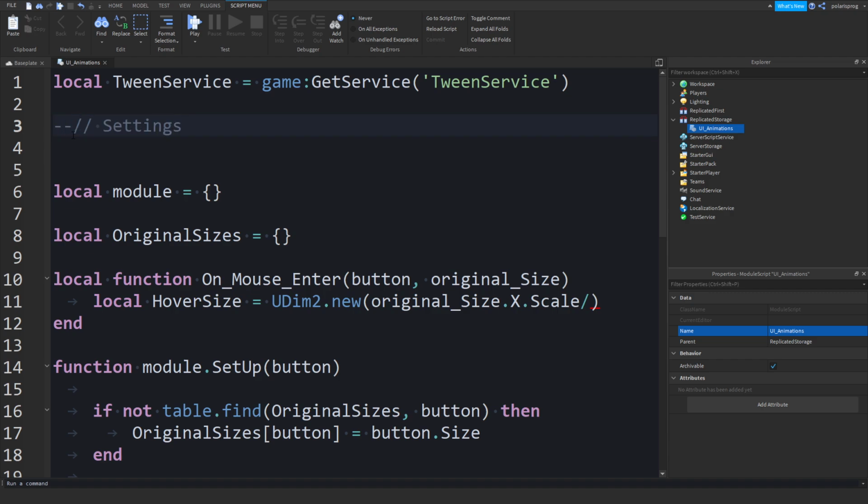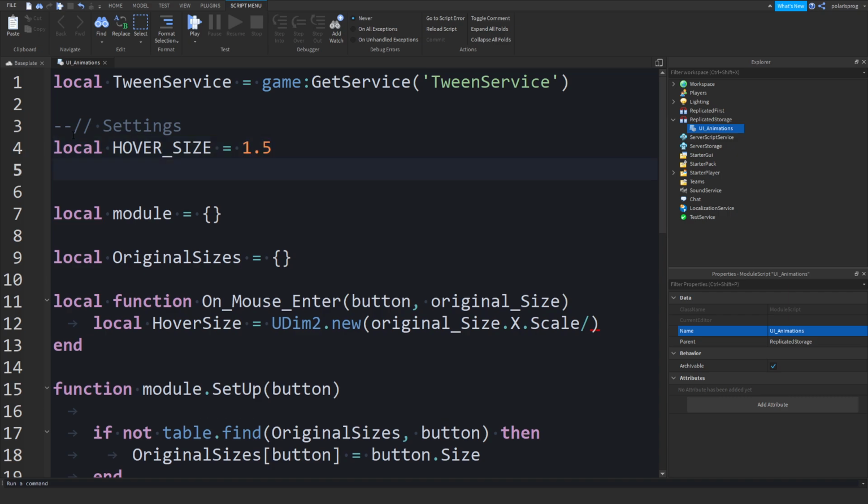So in here we're gonna store all of the settings. So local hover_size, and we're gonna set that to something like 1.5. I'll explain why in a minute.